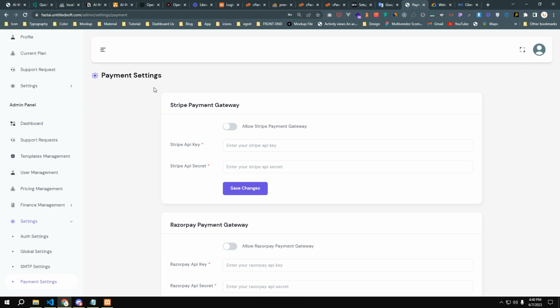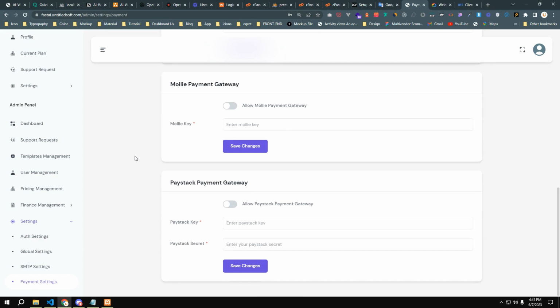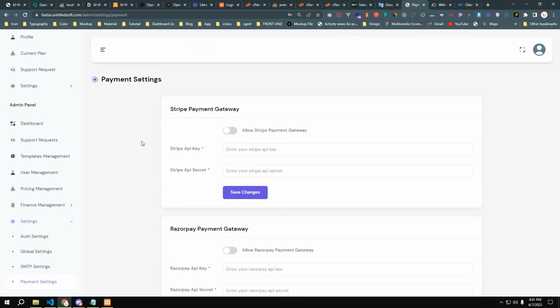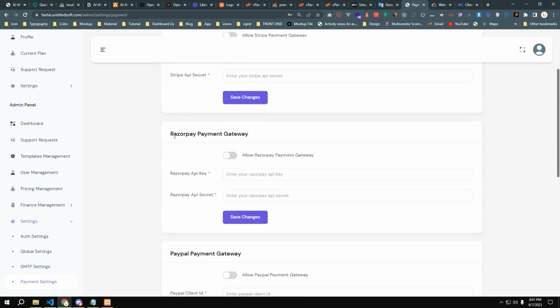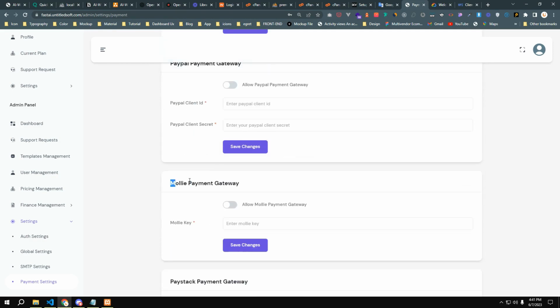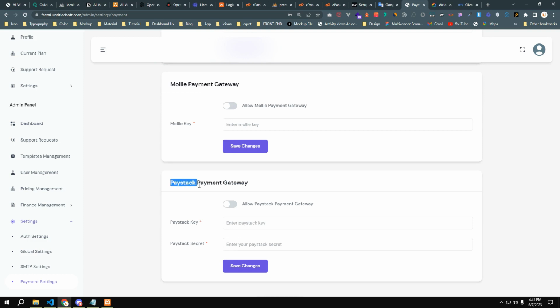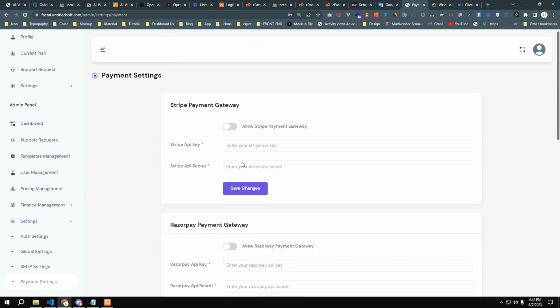The payment settings are the most important and sensitive things. You should set them up very carefully. You can activate a maximum of 5 payment gateways in your application: Stripe, Razorpay, PayPal, Mollie, and the last one is Paystack. To activate a payment gateway, you need to collect the API key, API secret, and other relevant payment details from your particular payment gateway service. For learning purposes, I have collected all of these credentials.